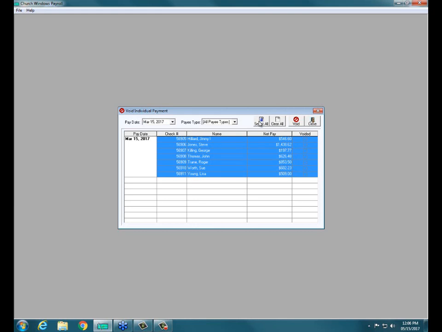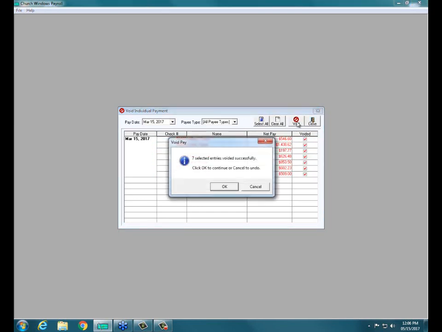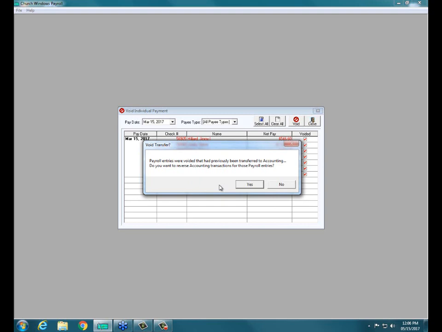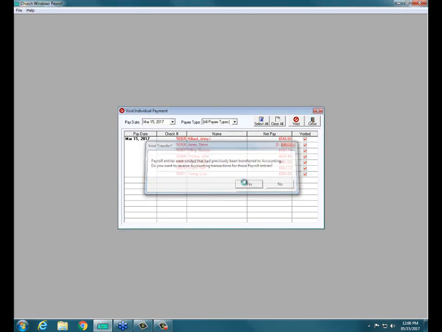That's why I recommend frequently going up to the pay date menu in the upper left and selecting the specific pay date. Then same thing, once I've highlighted that, I would simply click void. Same message pops up and says 7 entries voided successfully, OK to continue or cancel to undo. So same thing, when I click OK on that, it says payroll entries were voided that had previously been transferred. Do I want to reverse the accounting transactions? And of course I'm going to say yes to that.